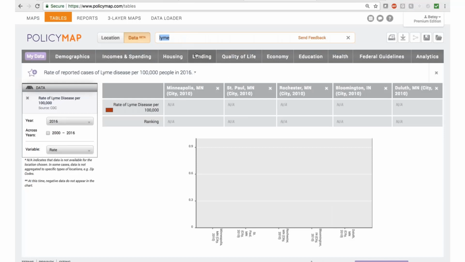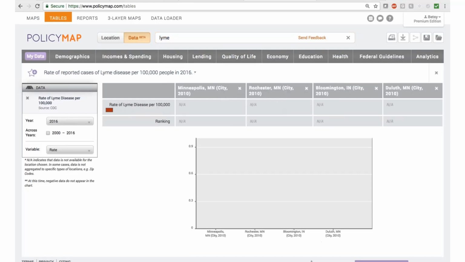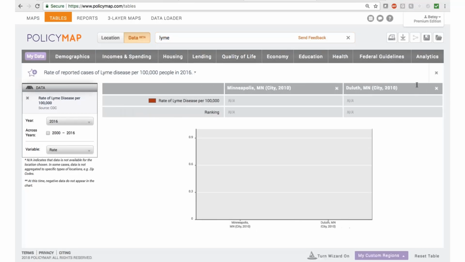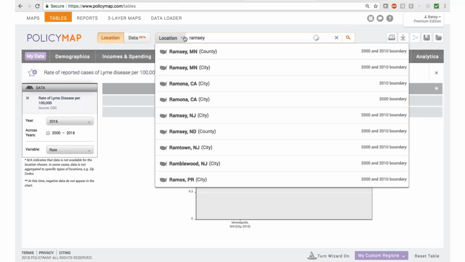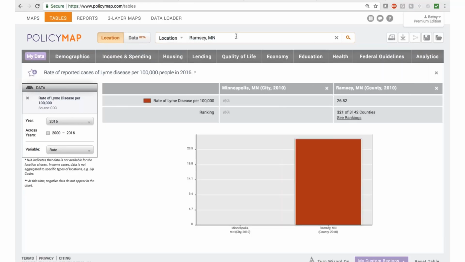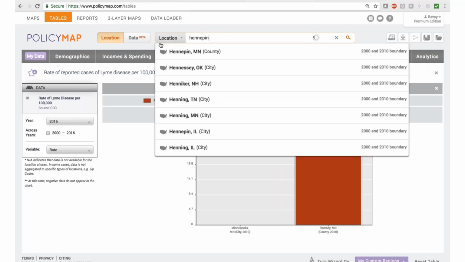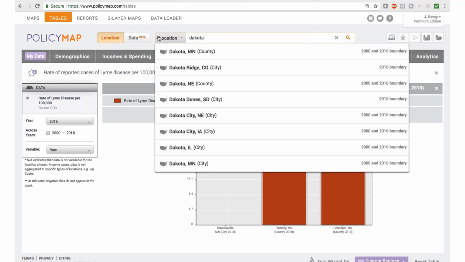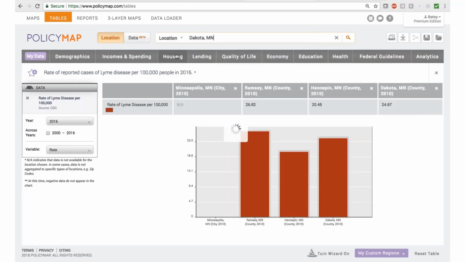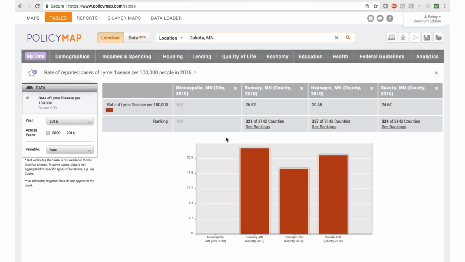So if I wanted to do this for, let's see, there's usually an explanation for why something bombs out, and I just gave you a good example. So I could take a look at Ramsey. There we go. Now I feel better. And I can take a look at Hennepin. And I can take a look at Dakota. And quickly and easily create this.